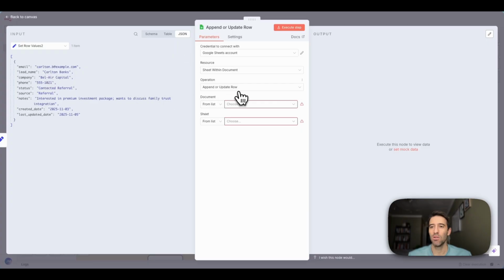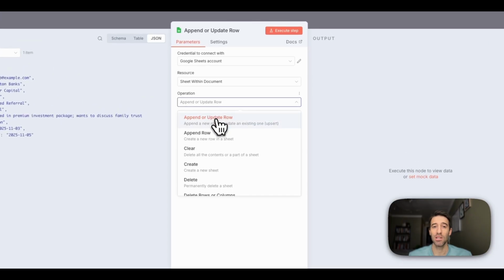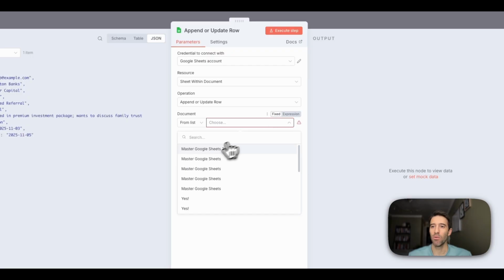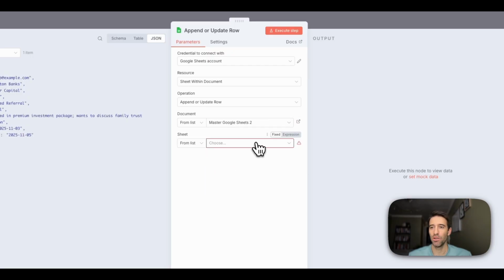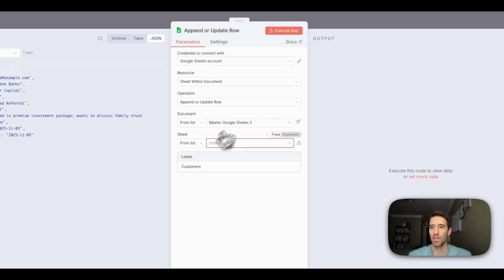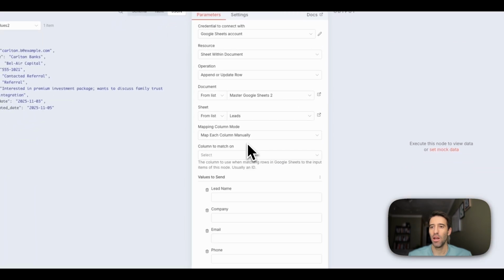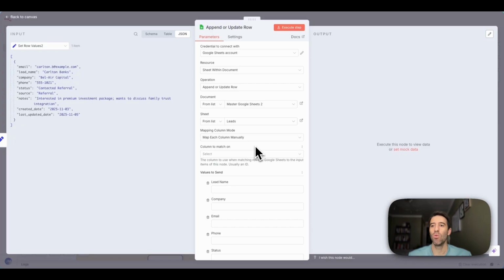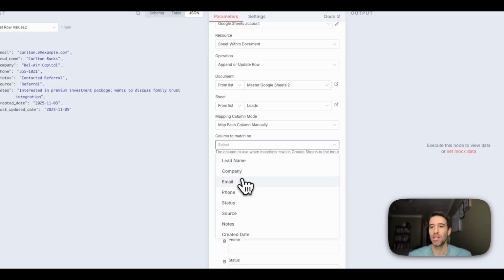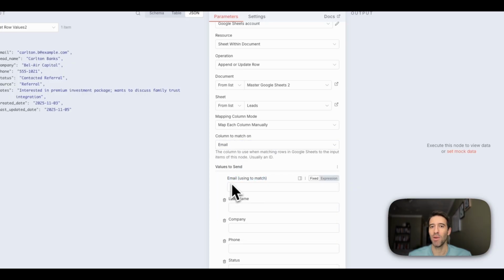And now what we're going to do in the operation is select append or update row. Then in the document, we're going to select master Google Sheets 2, and then we're going to select leads. And now, just like the update row, we need to do a column to match on. So if we select email, since we know email is unique, again, this pops up, email using to match.